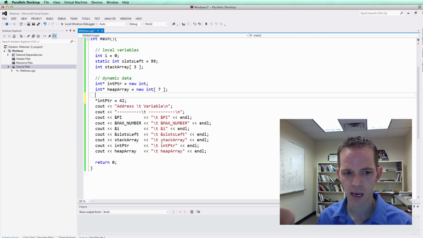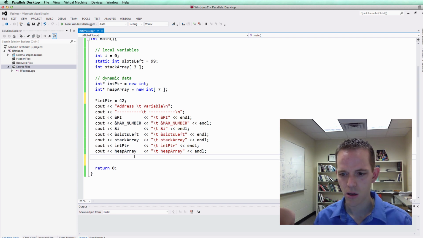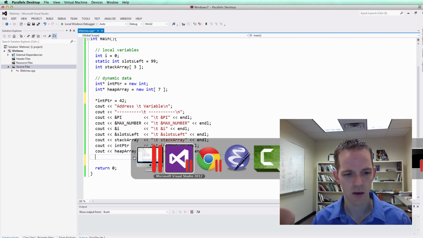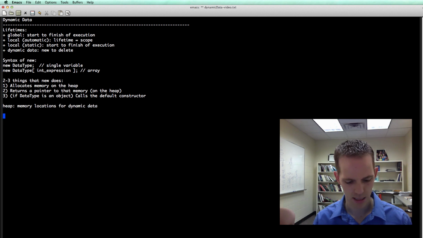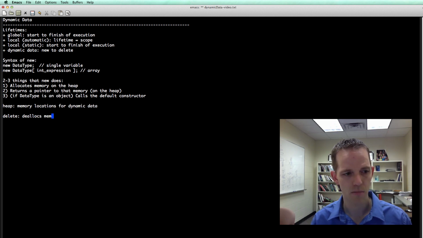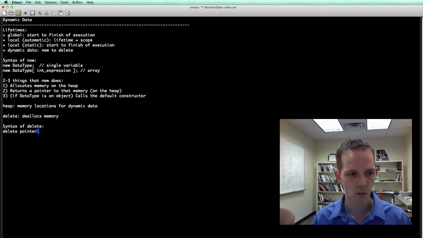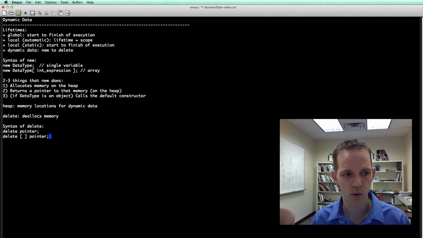Now, how do we deallocate memory? Well, with delete. So delete deallocates memory. Okay, let's talk about the syntax of delete. The syntax is that you have delete pointer, if it's a single pointer, if new is called like that, or you might have delete with the array notation and then the base pointer for it.